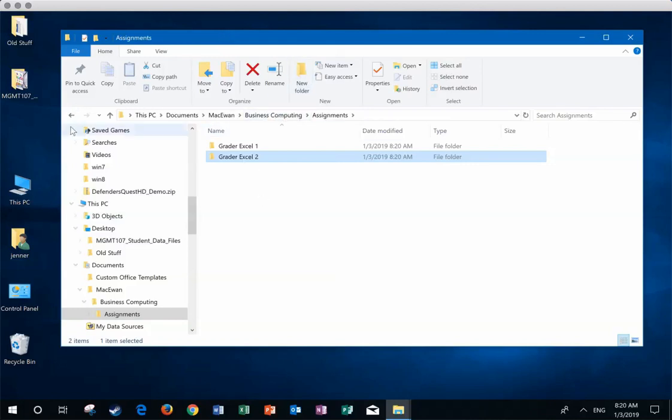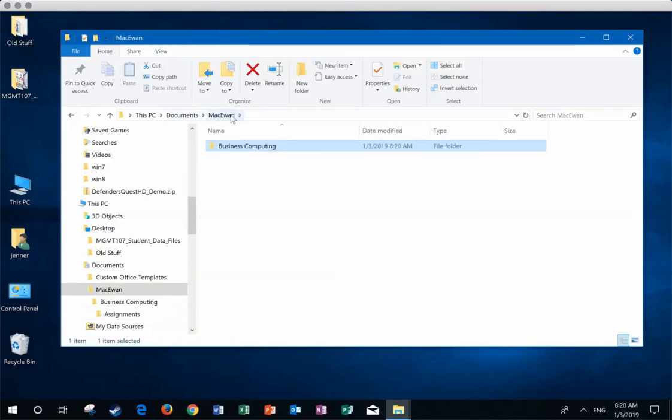And I can navigate back with this back button or by using this sort of trail of breadcrumbs here to take me back up a level or two. And that's the basics of file management on Windows 10.